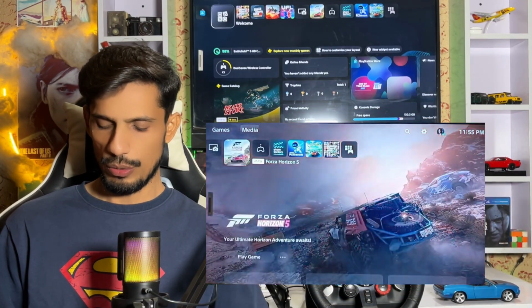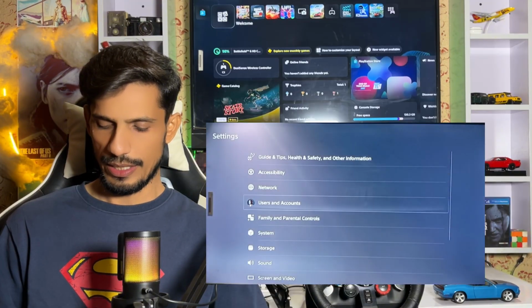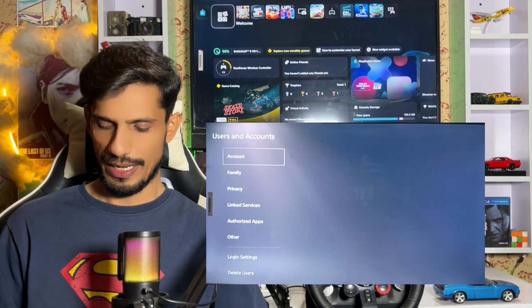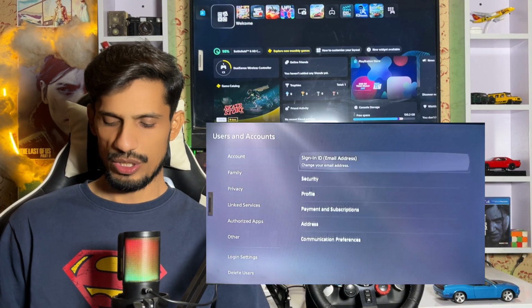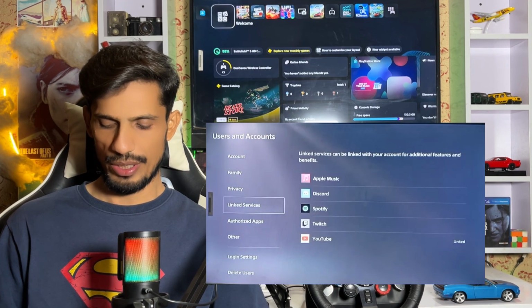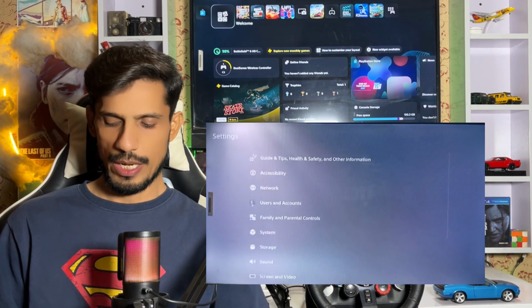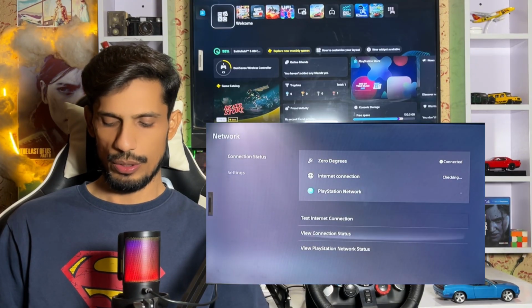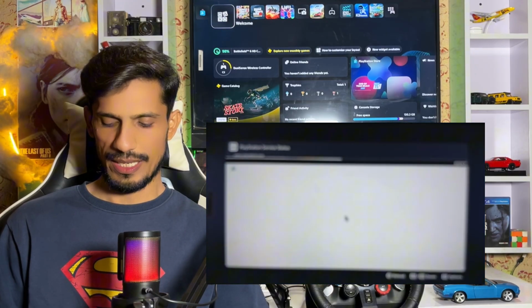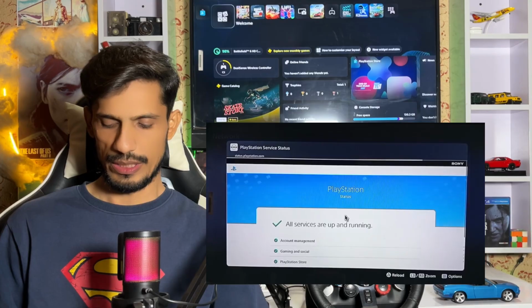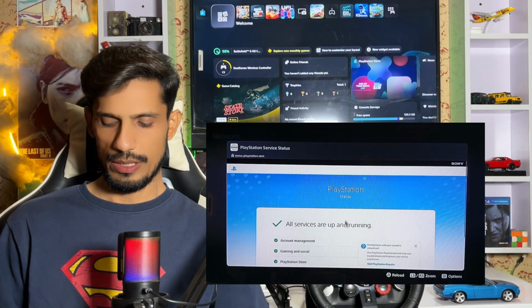Then you just go to the settings here, and then User and Account. You must check whether your PSN account is logged in or not, and the login settings, whether your PlayStation 5 is logged in or not. You just check it, and then you must go to the network settings and view PlayStation Network services. Here is the view PlayStation Network services.